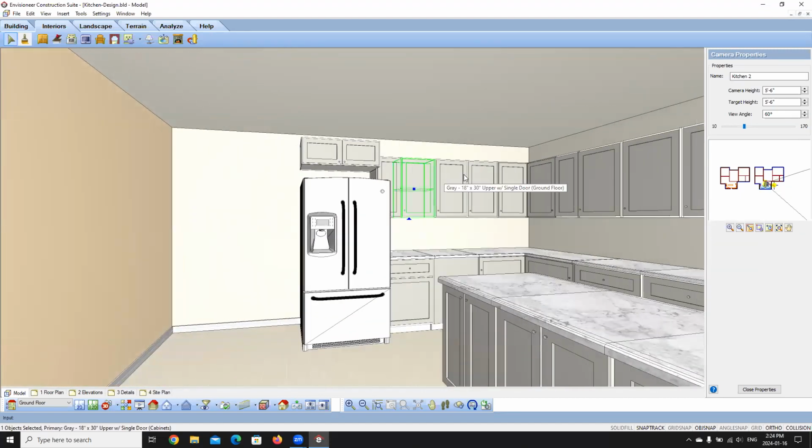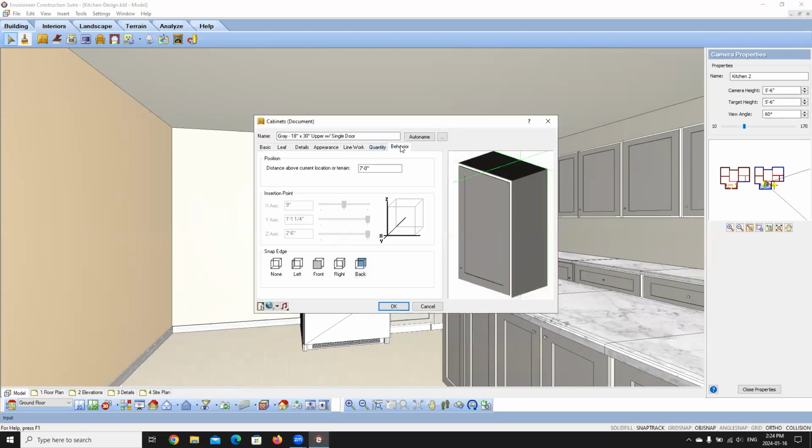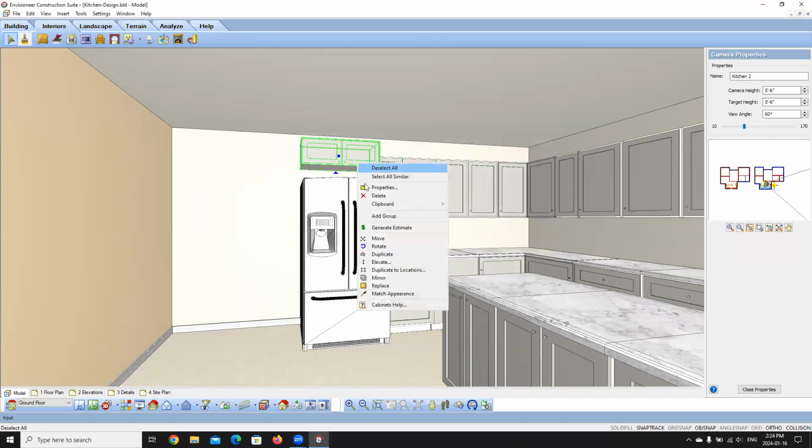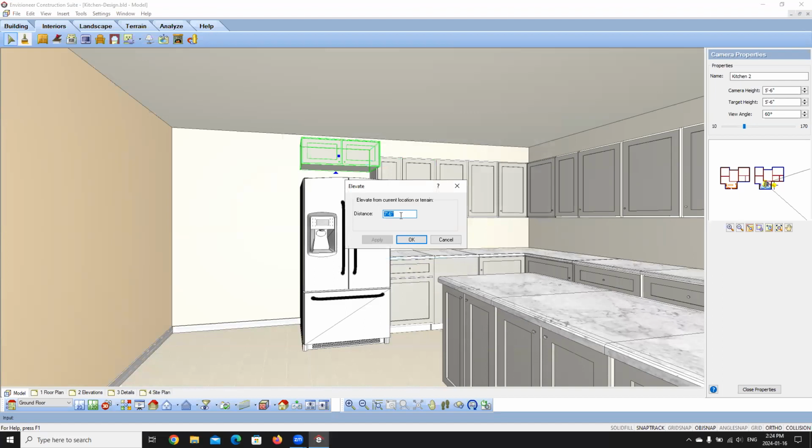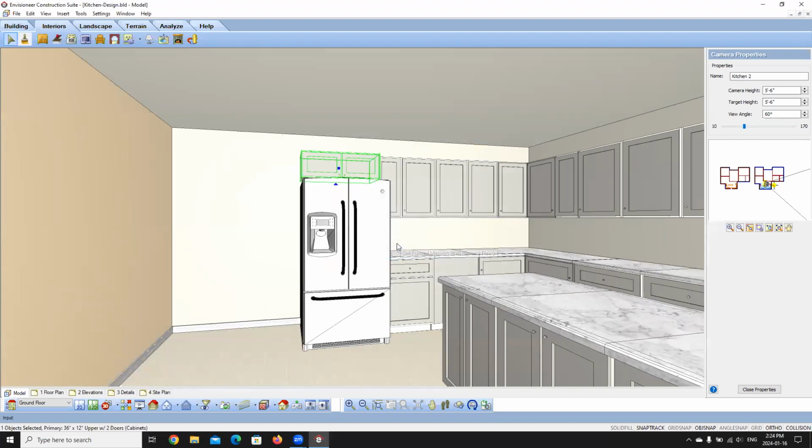Now, all of our other cabinets, when I go into their properties and look at the behavior, are sitting at 7 feet high. This one looks to be a bit higher, so we're going to lower this guy down and make sure that it is 7 feet as well. So we've now added in our upper cabinet above our refrigerator.